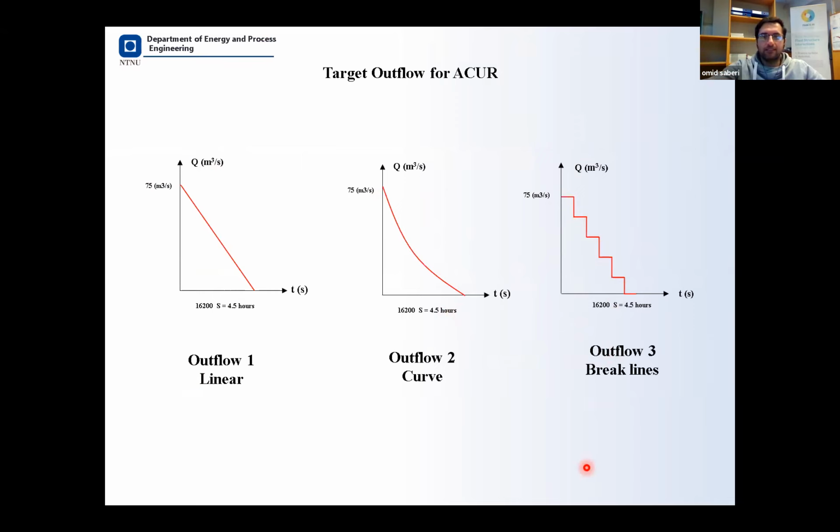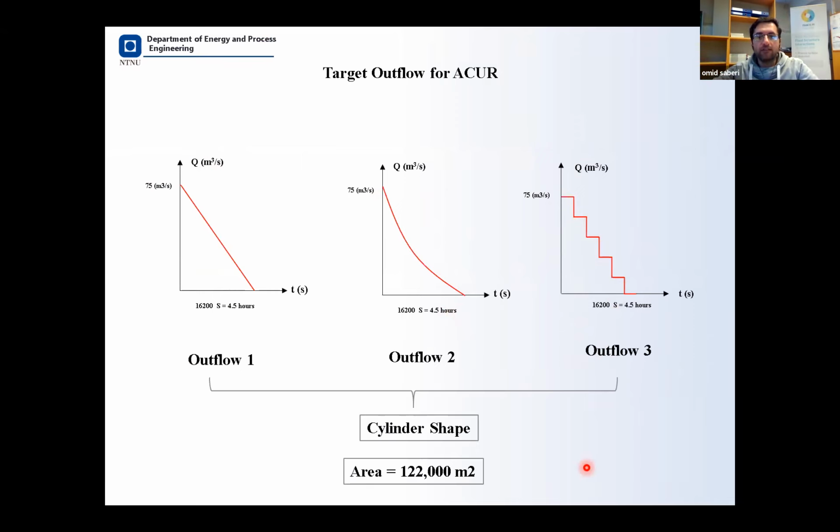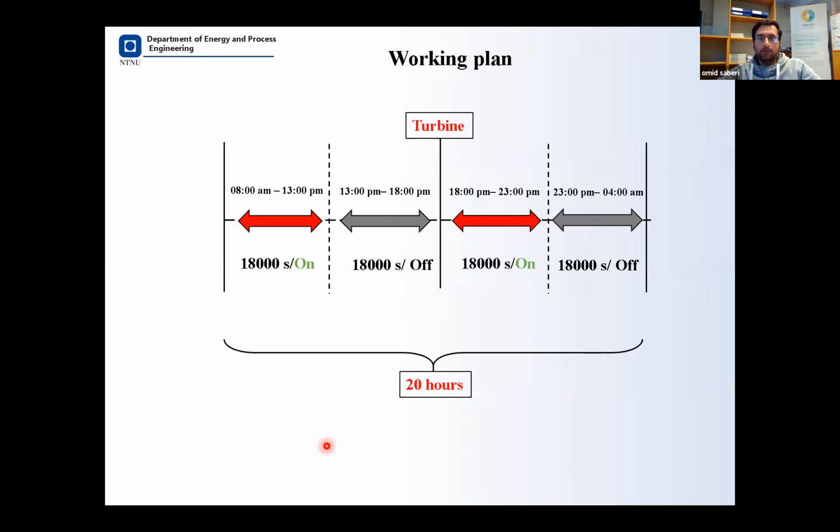For all these three shapes, we consider the same shape for the reservoir, a cylinder shape. And we also kept the area constant because we want to compare all the results and see how these shapes influence them. The second important parameter in this calculation and modeling is the working plan.